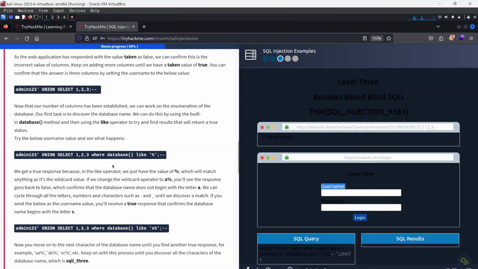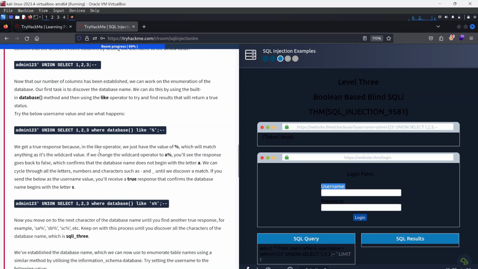So we try this, and we get a true response because in the LIKE operator we have the percentage value, which will match anything as it's a wildcard. If we change the wildcard operator to a letter A followed by a percentage, you will see the response goes back to false, which confirms that the database name does not begin with the letter A. We can cycle through all the letters, numbers and characters until we discover a match. If you send the following as the username value, you receive a true response that confirms the database name begins with an S. So we're going to try that quickly.